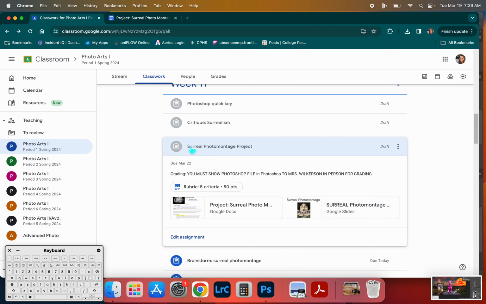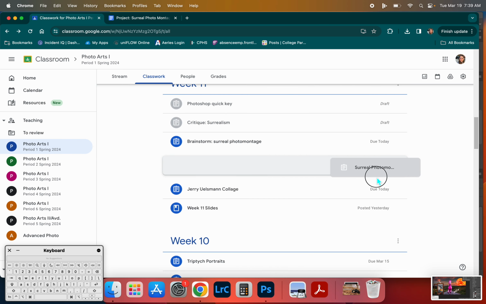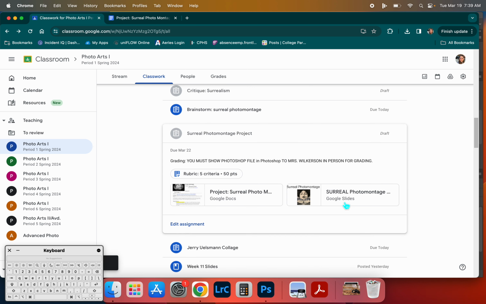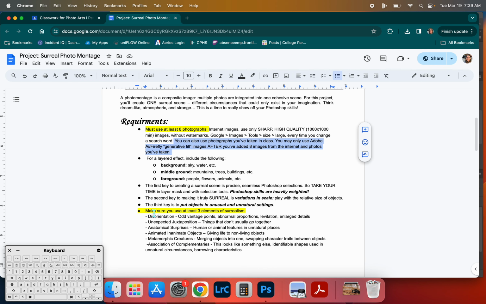And then you must show this to me in Photoshop for grading, or I will not grade it with just you turning it in. I need to see it in Photoshop. Happy editing.